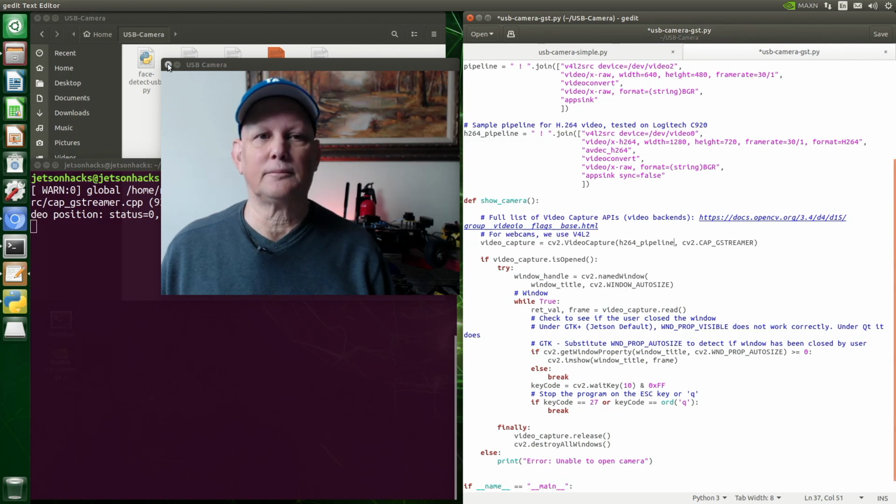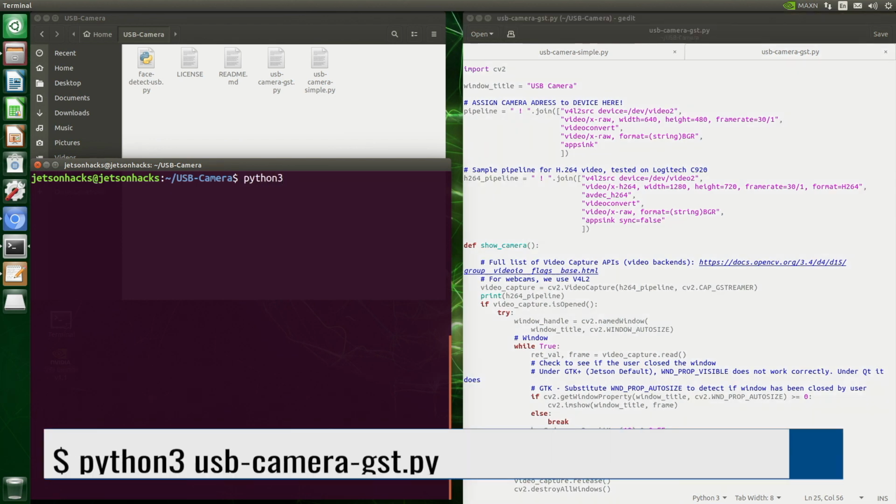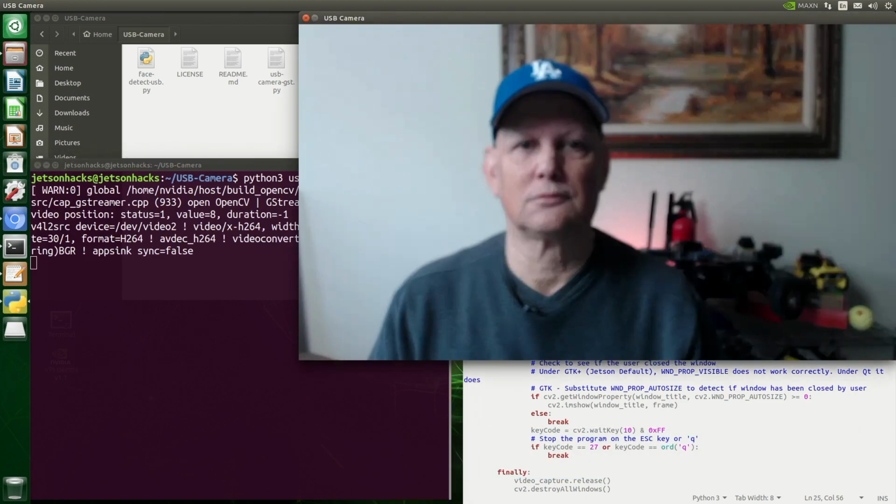Let's close this up. Oops, almost forgot. Need to change the video address. Change that to 2. And let's save it. Okay. Python 3. USB dash camera dash GST. There we are.